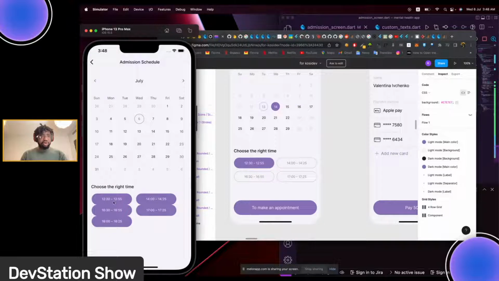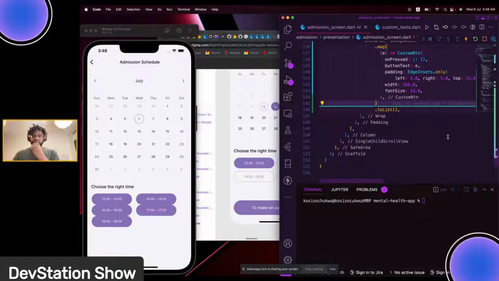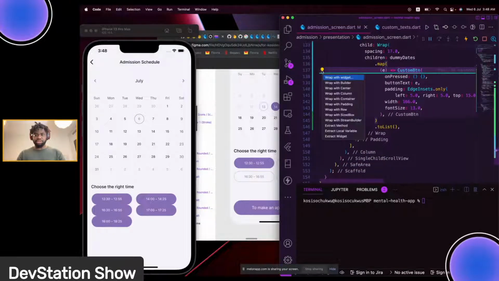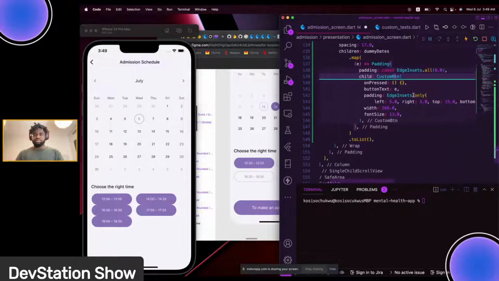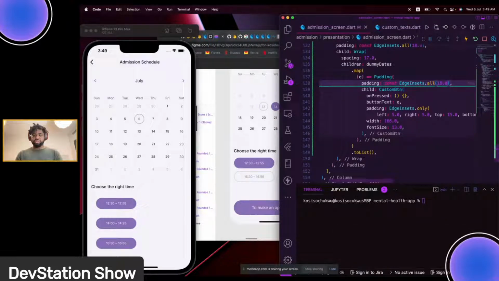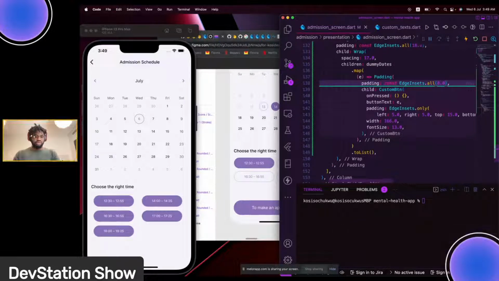But they are still kind of together. We need to space every single one of them. How to do that is to wrap this with a padding widget. So it's a padding around it. Let's make it somewhere around 18. Okay, that's too much. Let's try 8.